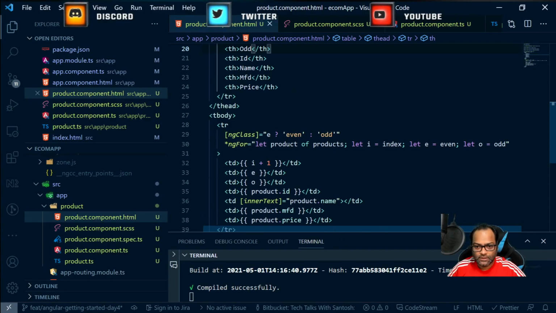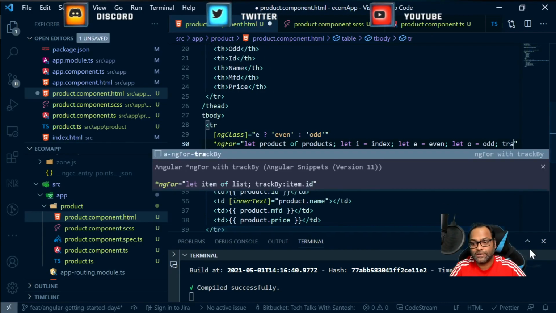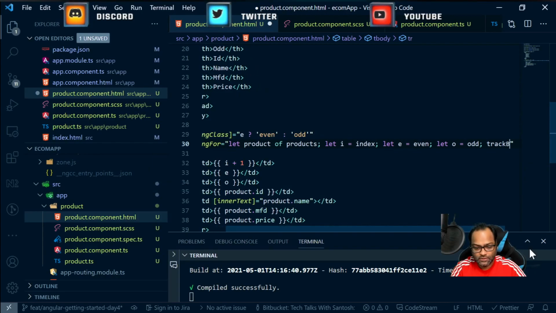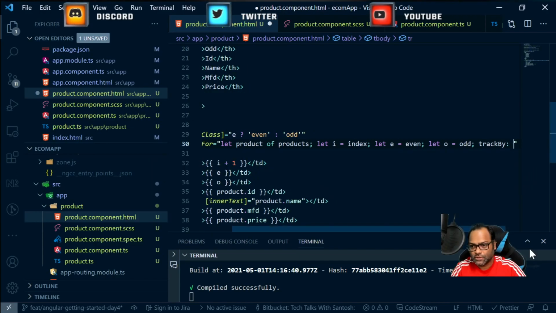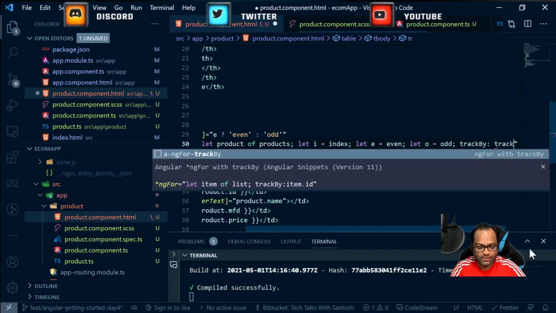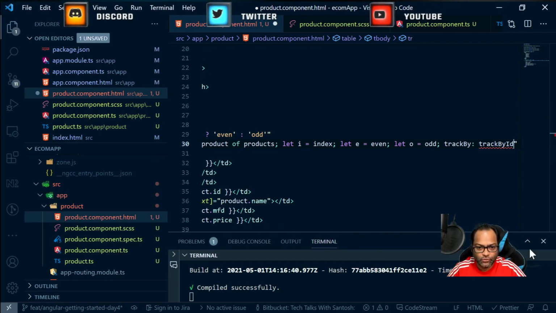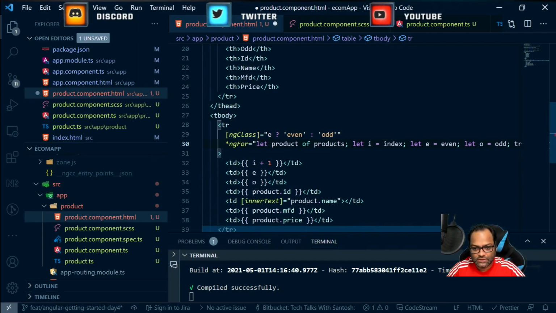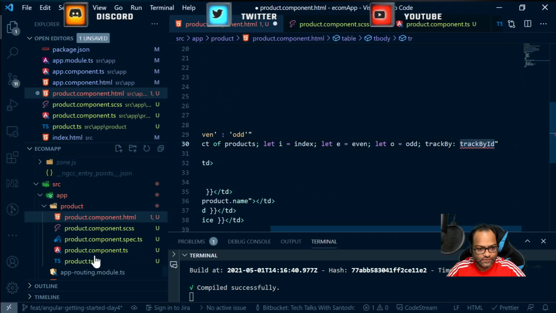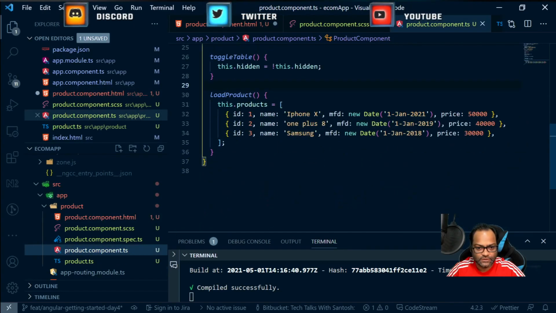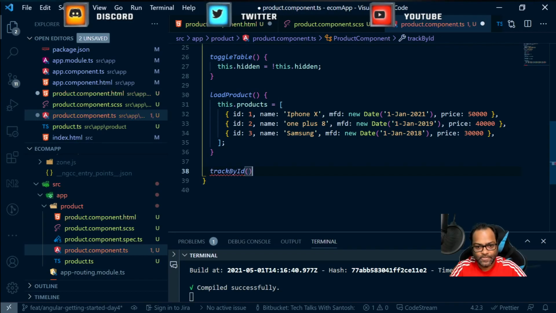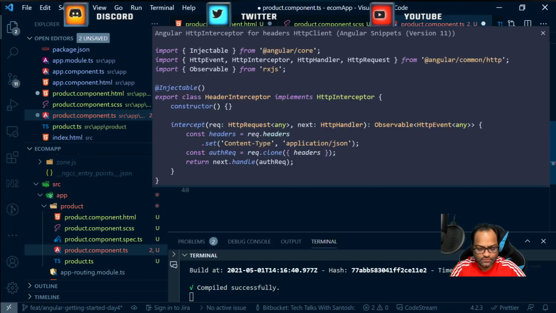Here, there is a property called trackBy. So let's use trackBy, and we can assign it to a function. I can say trackBy ID, for example. Right now we do have a unique ID, right, which is 123. So I can use this function. Let's go ahead and write this particular function here, trackById, and it receives two parameters.